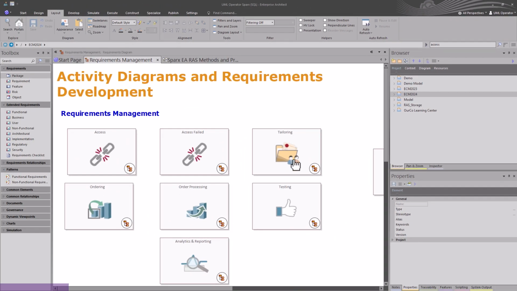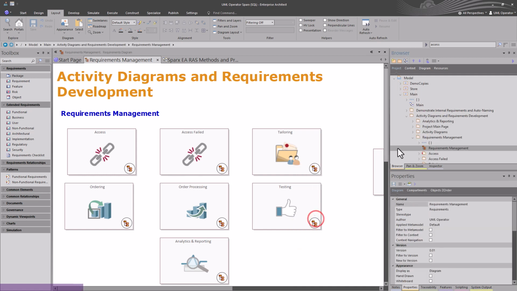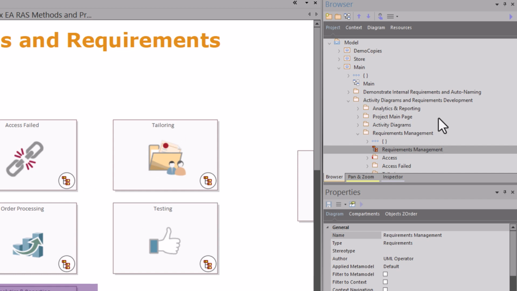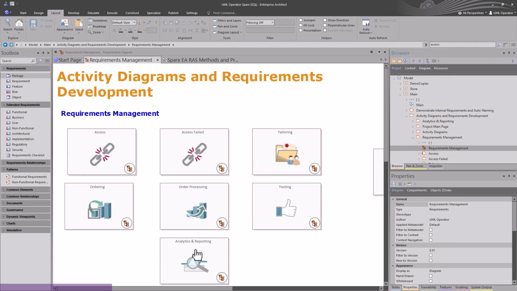So the first project here is one of the demos that we did. Let's go ahead and find it. It is under requirements management for this particular work effort. And in it, we have analytics and reporting right here, and we have the requirements that are going to be reported above.